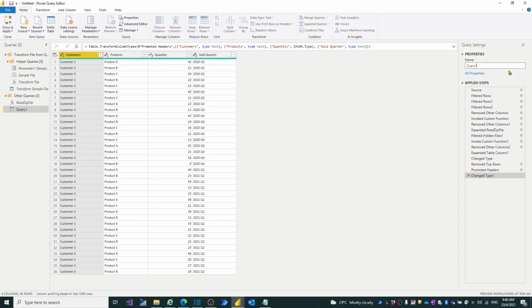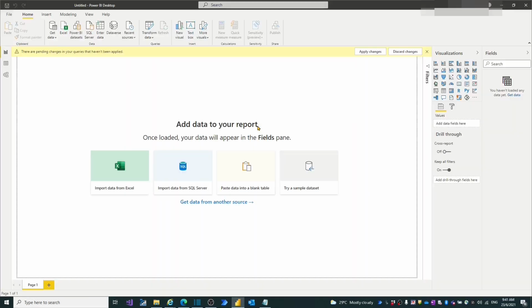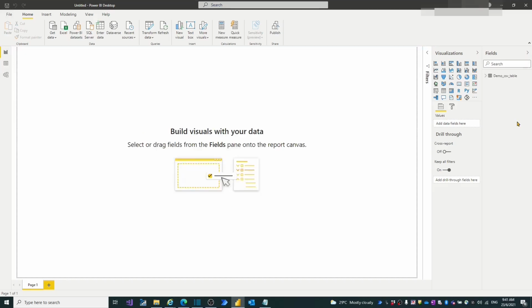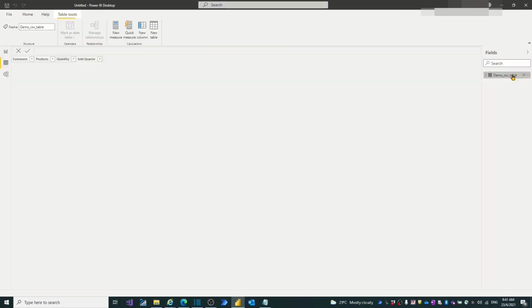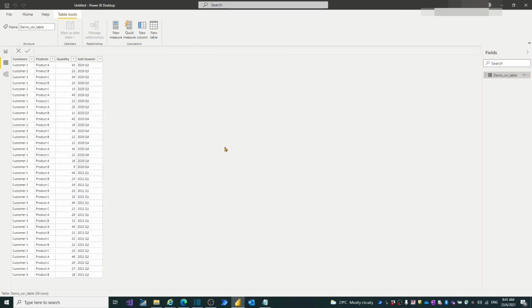Name the query as demo_csv table. Press the Close and Apply button to load the table into Power BI Desktop. Let's move to the table view of Power BI Desktop. We can see the table loaded there.